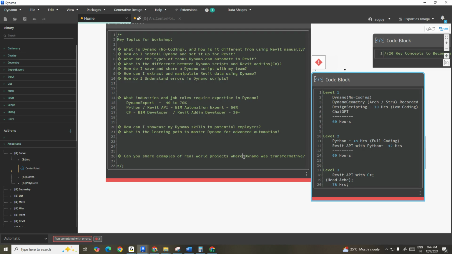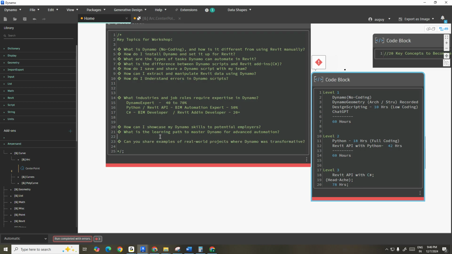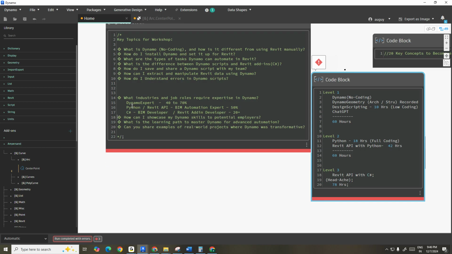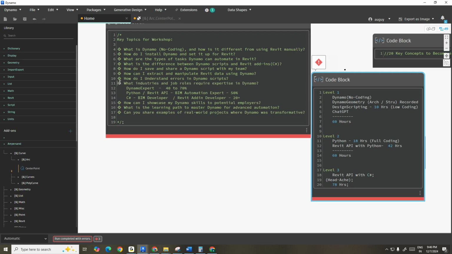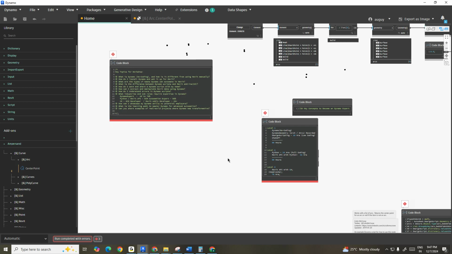Can you share examples of real world projects where Dynamo was transformative? Every single thing. We are going to see this tomorrow: how we are going to write scripts and how we will understand everything.